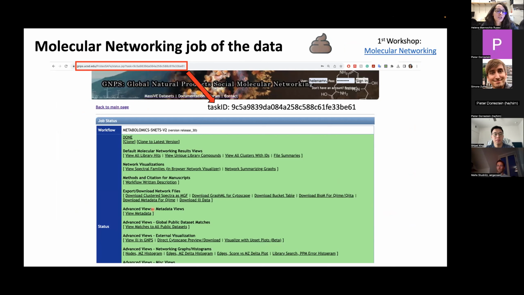But this was the molecular networking job that we submitted with the data set that we explored together in the first workshop. As Peter mentioned, it's 2 samples from the American Gut Project, and also 3 samples of microbial monocultures, in which the media had bile acids added in addition to amino acids. We're going to get into more detail later on.